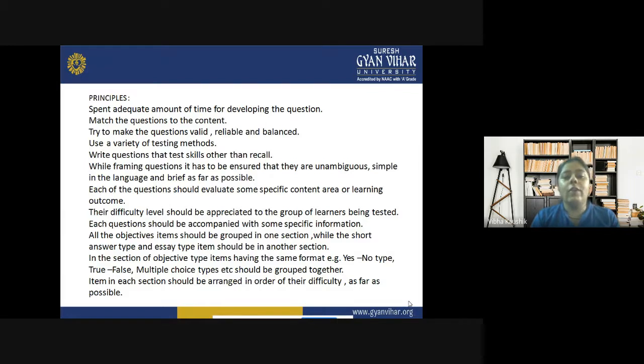Try to make the questions valid. The question should have validity, reliability, and balance. Use a variety of testing methods, means various methods should be used. Write questions that test skills other than recall. Means while developing the questions, the teacher should develop those questions that are able to test the skills of the students other than having to recall the knowledge and give the answer.